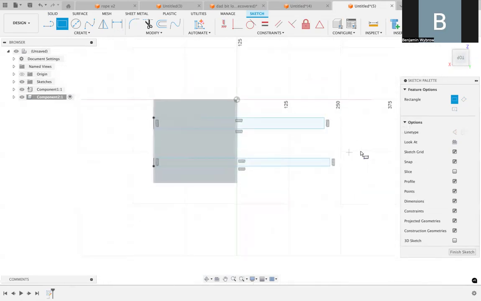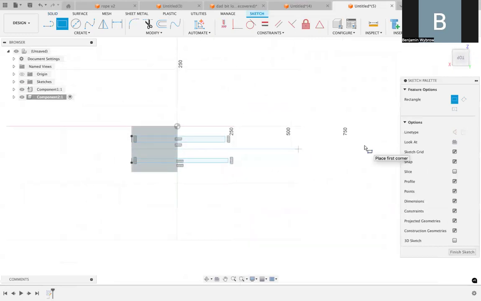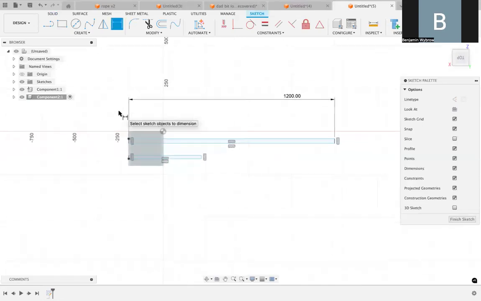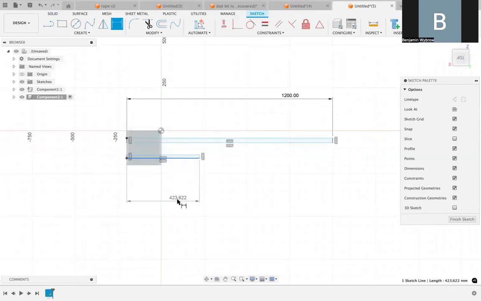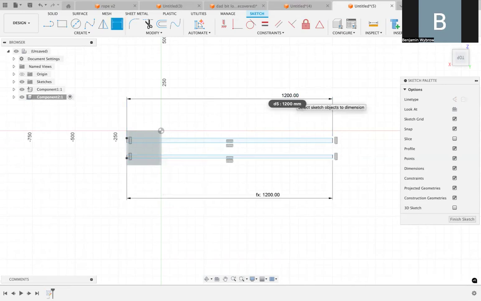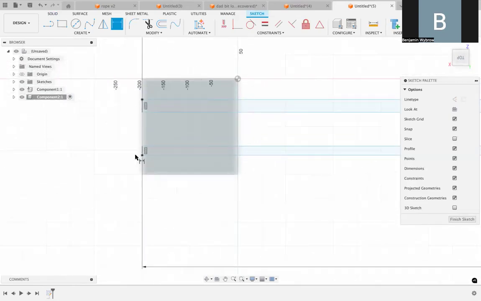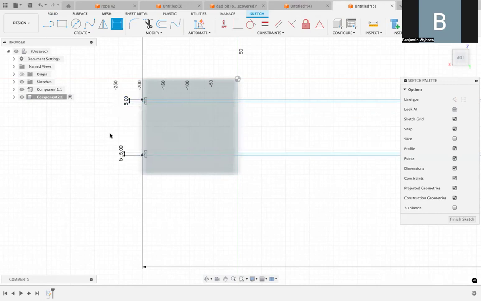Now, these rectangles have to be quite long, so we're going to start by hitting D to dimension, and we're going to draw out, and it's going to be 1200. Everyone should have this as their full length because that is the requirement for the task. And then our second one is just a derivative of the first, like so. And then we need to make our pieces of wood the thickness of the wood that you're actually going to be using. So that is going to be 5 mil in this case. That is a derivative of that one, like so.